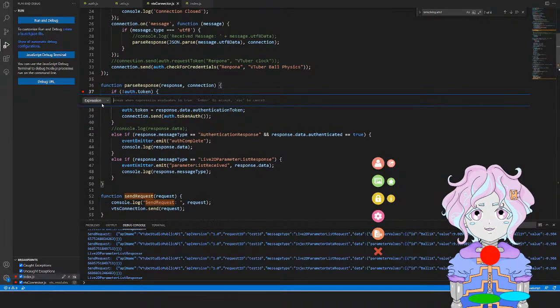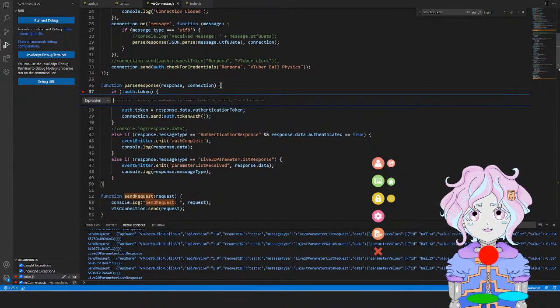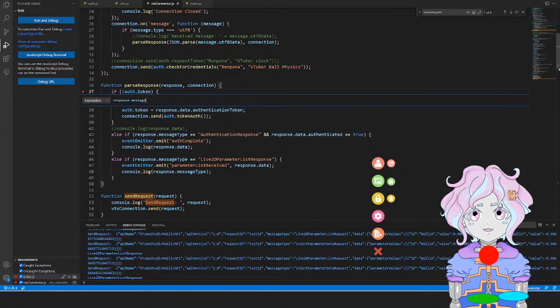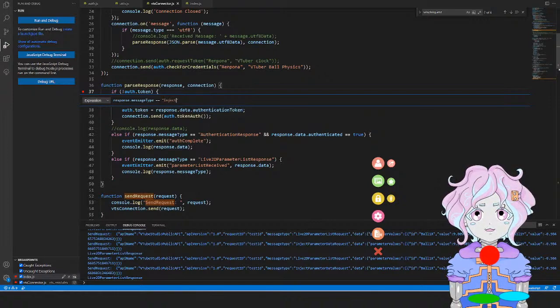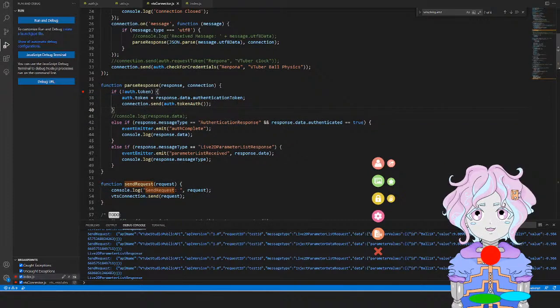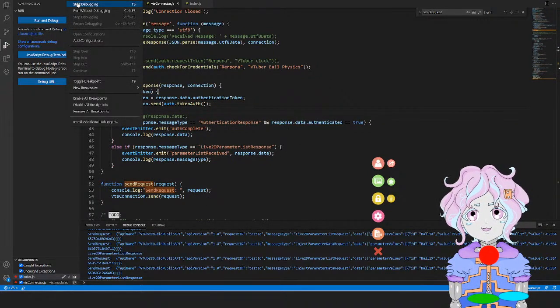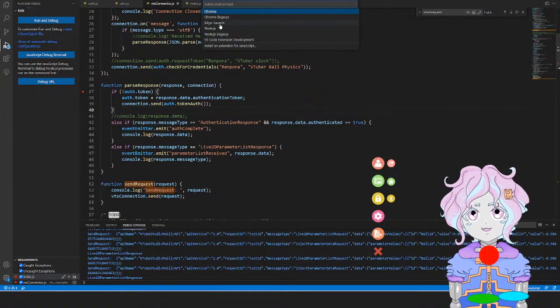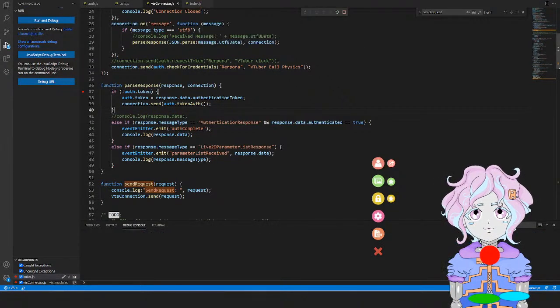Let's put a breakpoint here for response.message type equals inject parameter data response, and let's see if we can look at the responses that we get back from the API, because normally I don't.